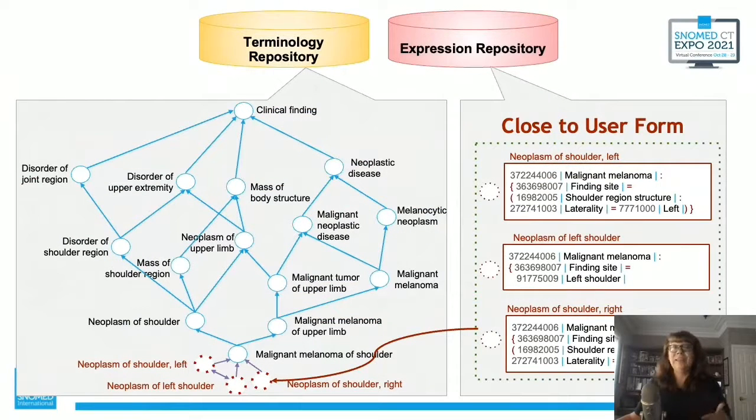So by following this process of creating our expressions in close to user form, transforming them into a classifiable form which conforms to all the concept model rules, and then classifying these expressions with the pre-coordinated content from a particular SNOMED release, we're able to run standard expression constraint queries against the necessary normal form representations of both the pre-coordinated and the post-coordinated content in a consistent way.